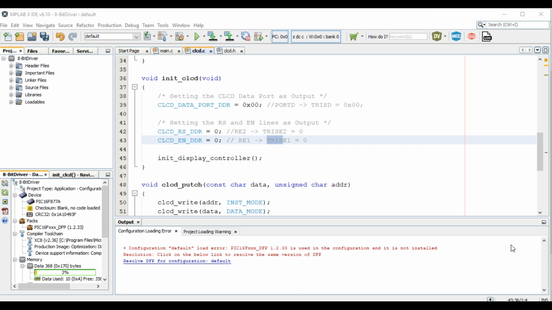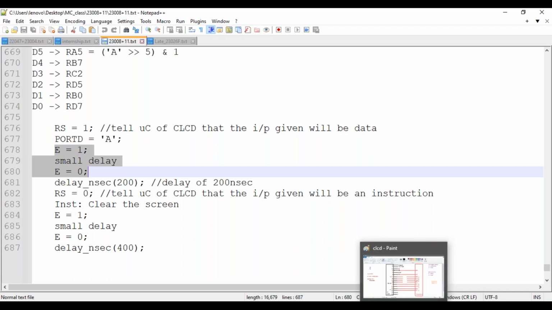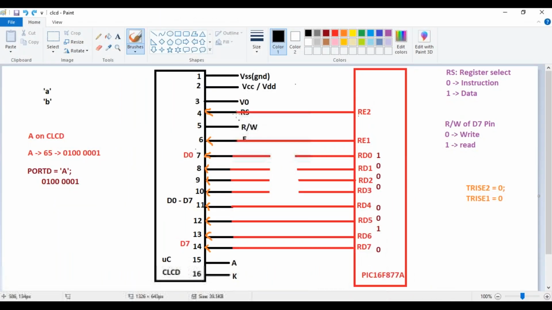Okay, so let me continue. Whenever I have to write to the CLCD, yesterday I made a note here, if you have not forgotten. First, I have to specify to the RS pin whether it is the data or the instruction. Then whatever input I have to provide, I have to write it via port B. Then I have to clock the enable. So this is what I have to follow whenever I have to give some data to the CLCD.